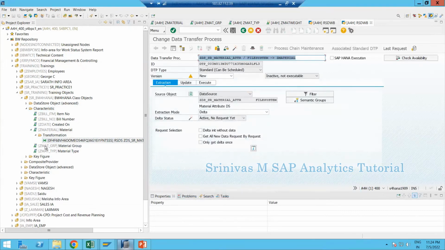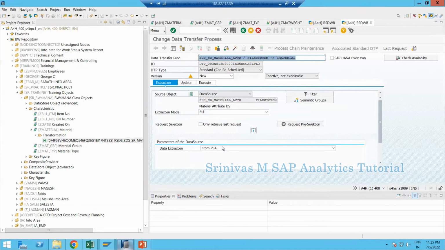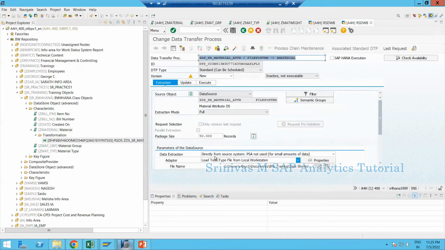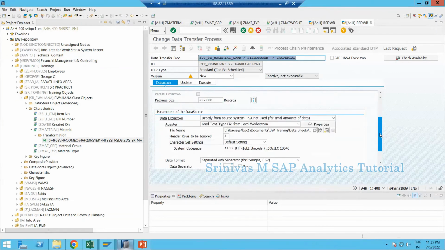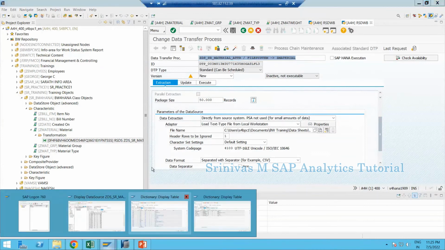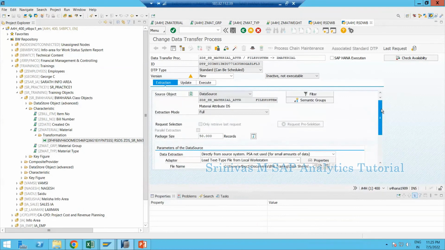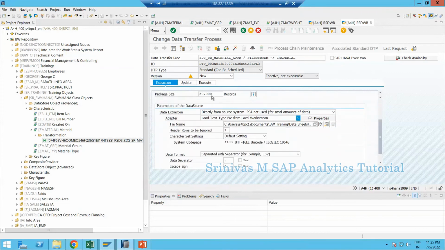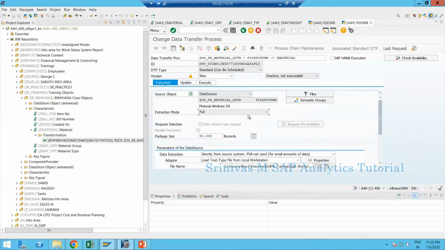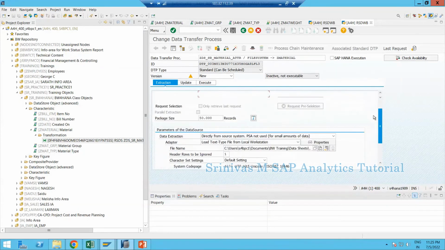Because it is a flat file data source, you can always make it a full load here. When you go for full, you have an option for data extraction from PSA or directly from the file without using PSA. Okay, let's try, one second. What I'm thinking is, here we have an option, because flat file data sources can be loaded with PSA or without PSA also. Because whenever you select full load, you get an option to load data directly from the file or from PSA. One second, where is that option? Where is that option?